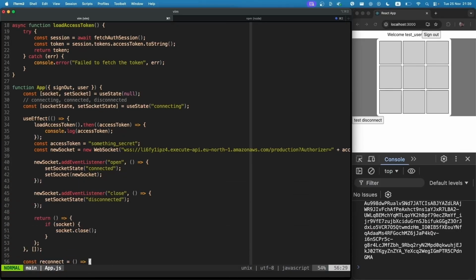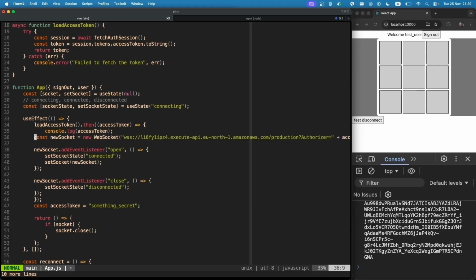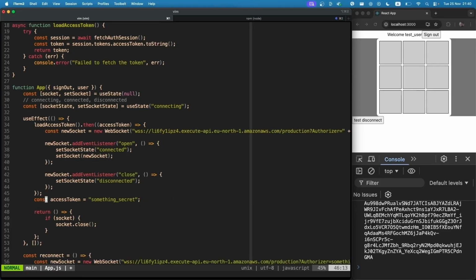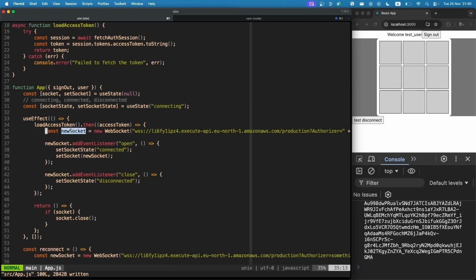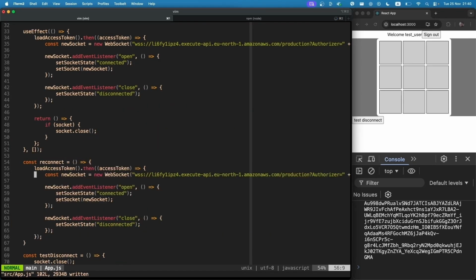So instead of console.log, I want to grab all this code about new socket listeners and creating a new socket connection and put it inside this block. We can remove console.log, and of course we can remove this access token, which was hard-coded before. Now we are setting new socket only when we have valid access token. We want to do the very same thing here in reconnect, so I will copy this code and put it here, and of course remove the old code.